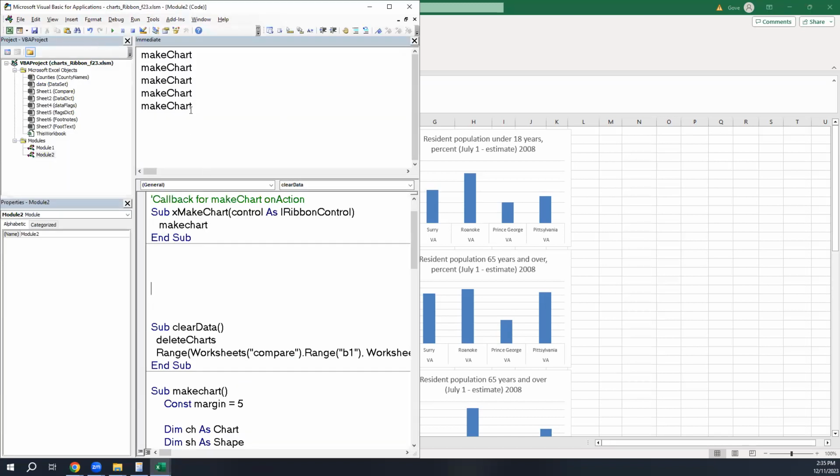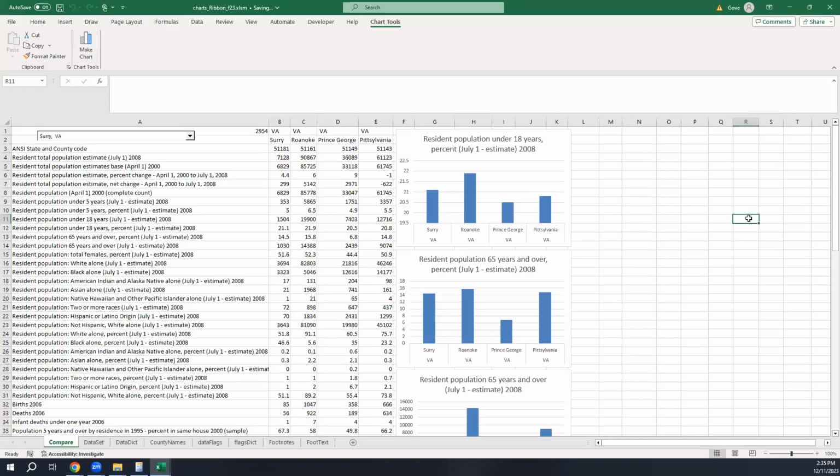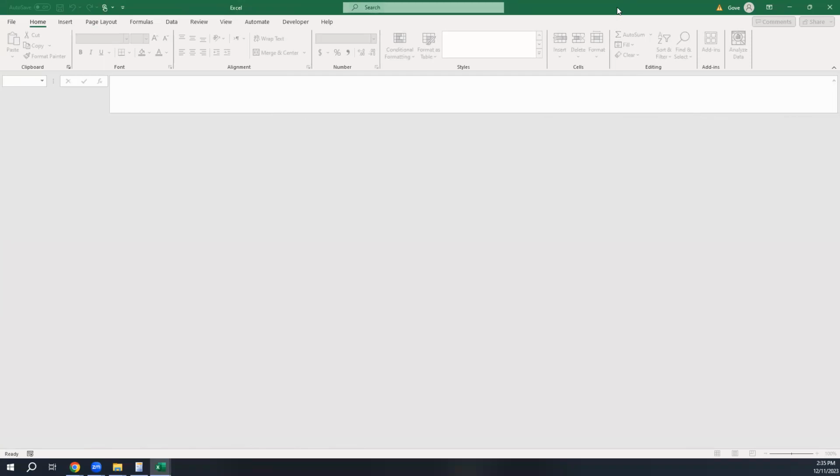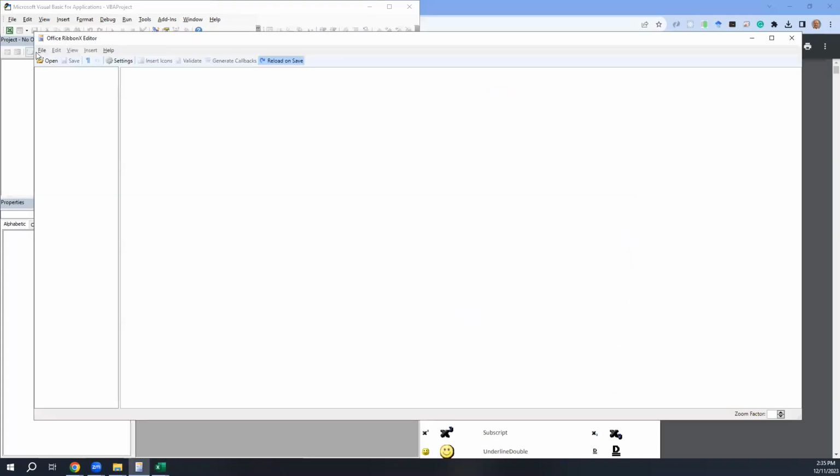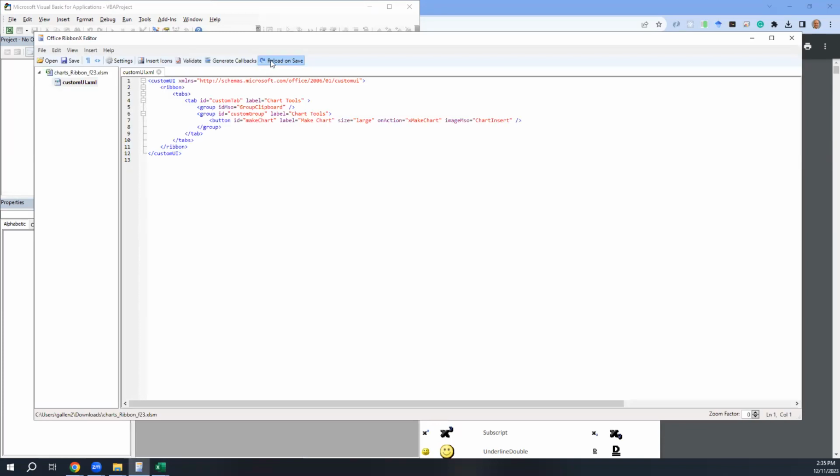Next one is, let's go ahead and build one for delete chart, and we'll add another group to do one for clearing the data as well. So I'm going to close my workbook, file, save, and close, file, close. And I'm going to reopen that in the Office ribbon editor. File, open that same file. It's interesting here, it's got reload on save. That's kind of new. I guess that's designed to allow you to leave this open, and when you save your other workbook, I would still be nervous to have that same file open in two places simultaneously.